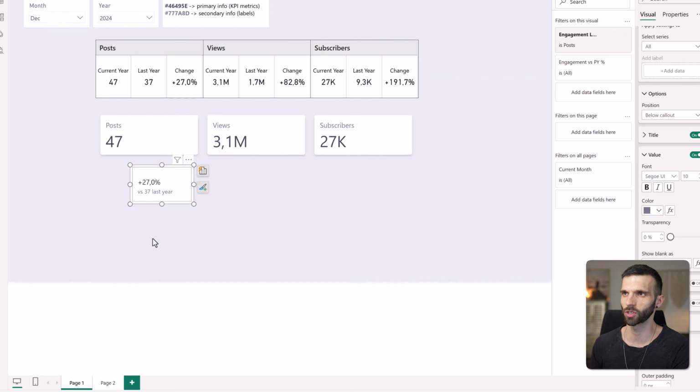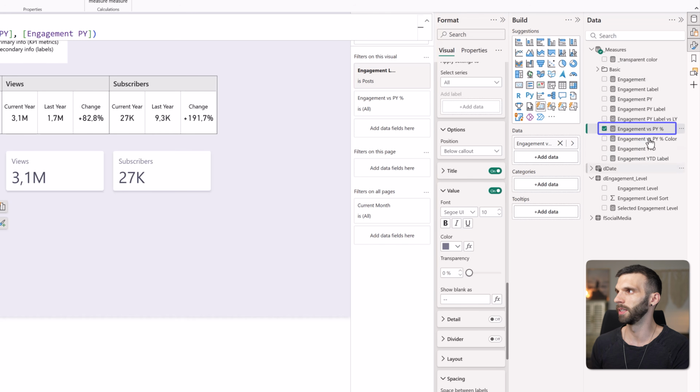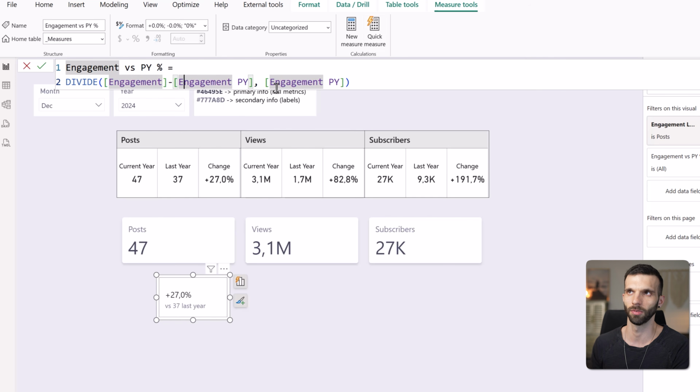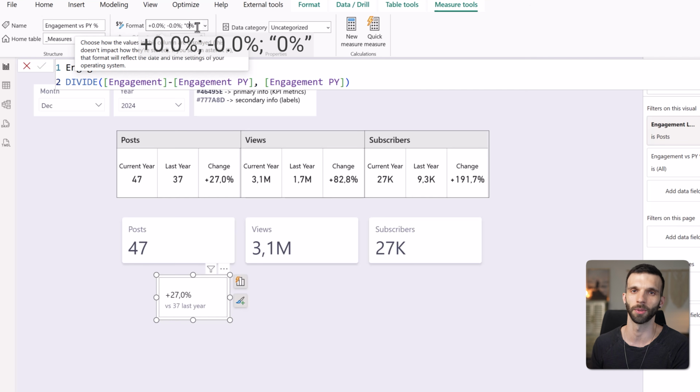One thing I didn't mention, and you might be wondering, is this plus here in front of the number. If you open the engagement versus previous year percentage, this is a normal value, so there is no formatting. But I put a format string here at the top, where if the number is positive, it puts a plus in front of it. If it's negative, it's with the negative sign, and in case of 0, it just returns 0.